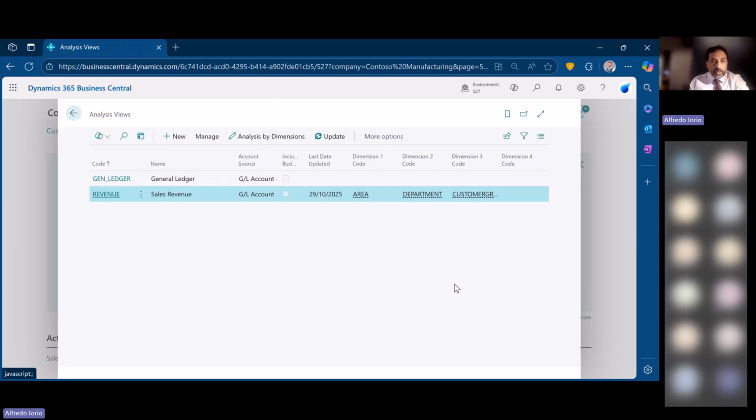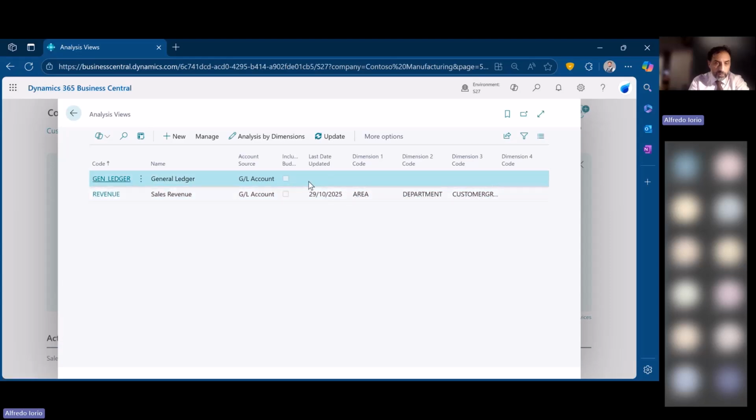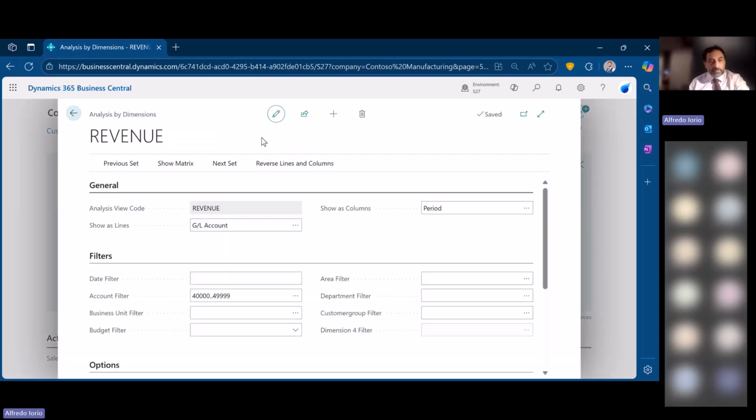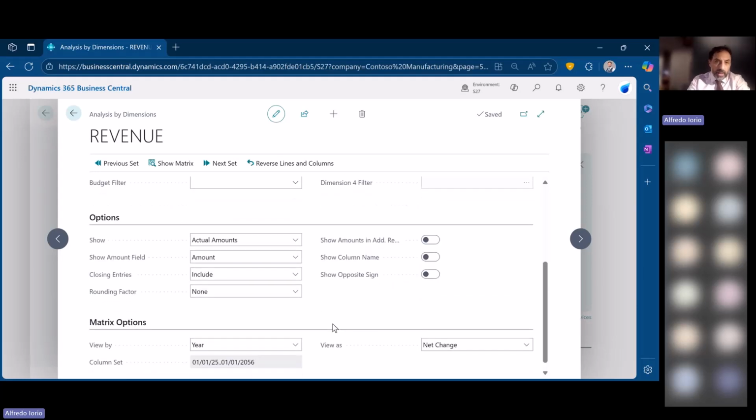Once this is set up, you can see the general ledger is not being updated, and this is where you can see what's working and what's not working. It is a work in progress. Then I can filter and find analysis by dimension, and I can add more filters here. You can see the fourth dimension does not show because I didn't set it up. I want to see the actual amount, budgeted amount. You can do very sophisticated things here.